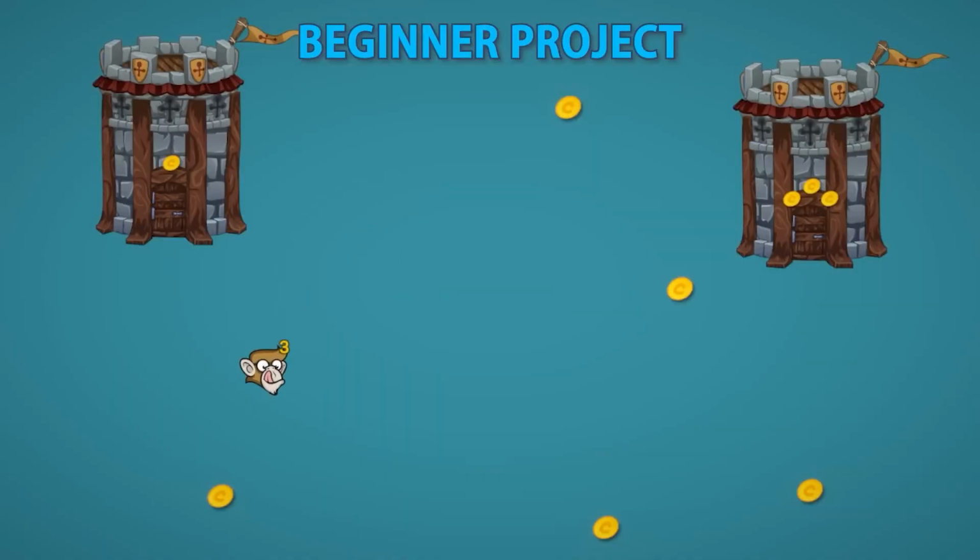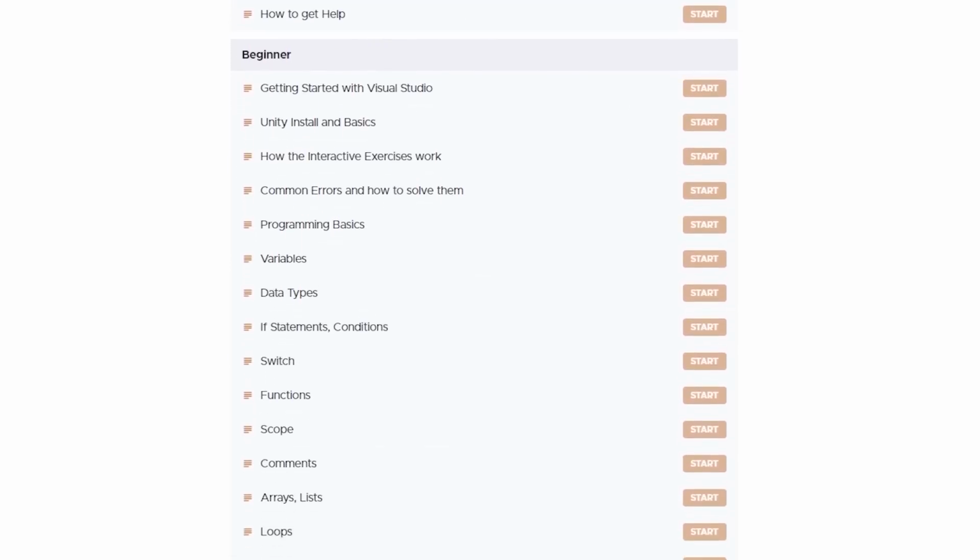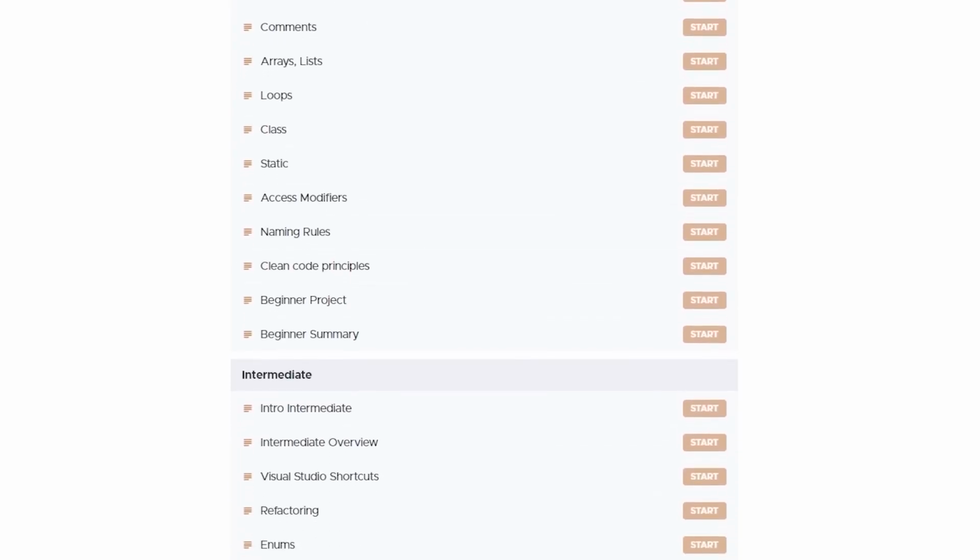With all that done, we will have learned the absolute basics, so we will be ready to inspect a nice beginner project that involves everything we learned in this section. All of that makes up the beginner section, and afterwards comes the intermediate section.